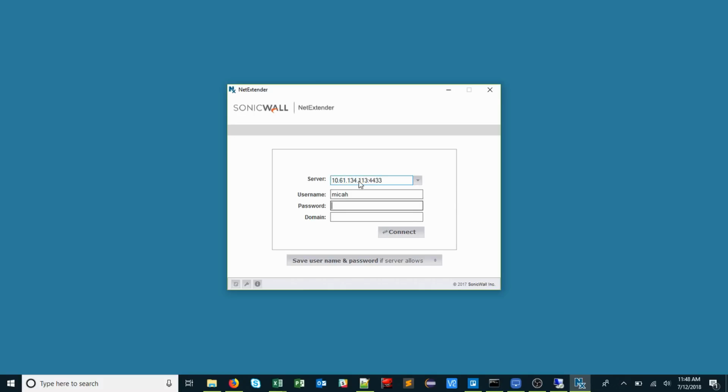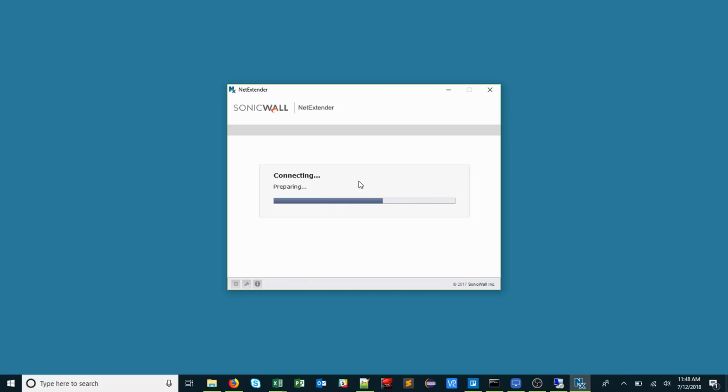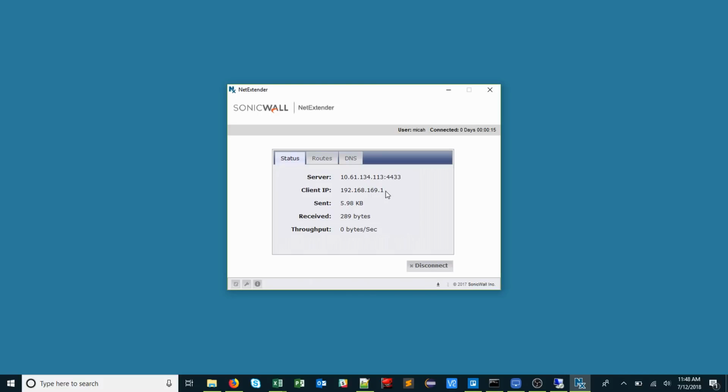10.61.134.113:4433 and hit connect. Excellent. We can see the client IP address is within the range that we provided during setup.